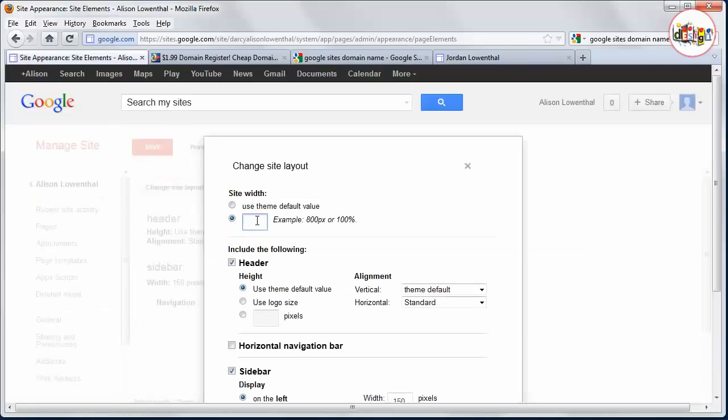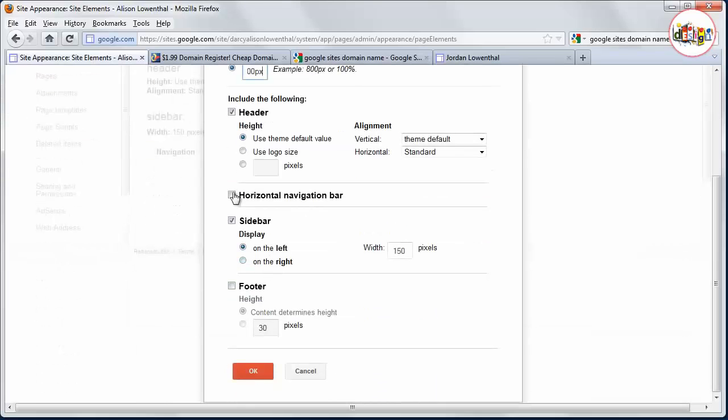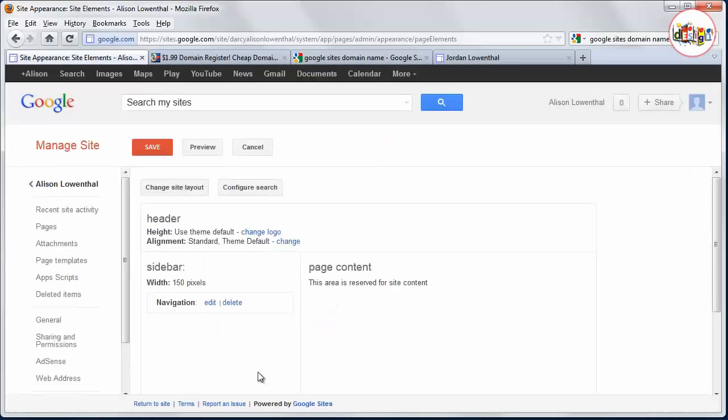In this case, I'm going to change the width because the typical faculty website tends to not have that much content, so I'm just going to add 900 pixels. That's going to be my basic width, and I could play with how I want my alignment and how I want my navigation to go. If I wanted a horizontal navigation bar, I could do that. I could also change whether I want a sidebar or not. Right now I'm just going to leave the sidebar on the left at 150 pixels. And I'm going to do a footer. I'm going to leave that at 30 pixels high, and I'm going to hit OK.